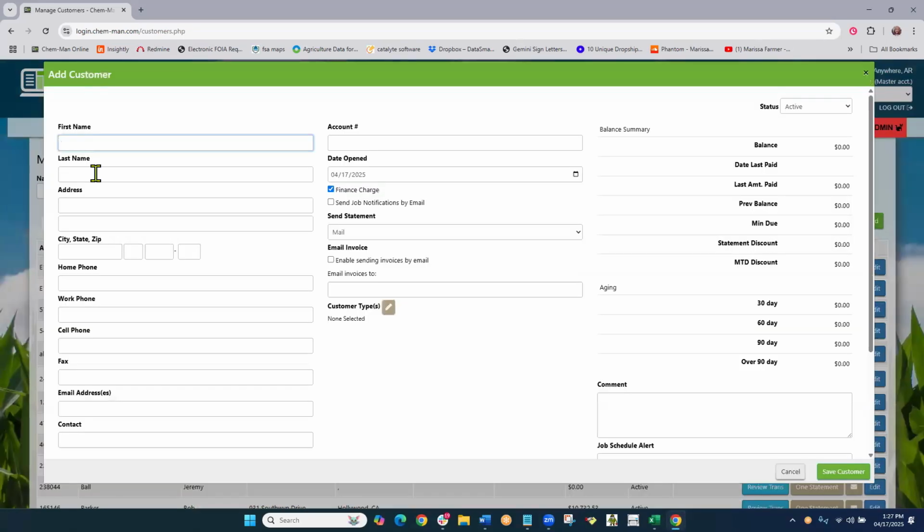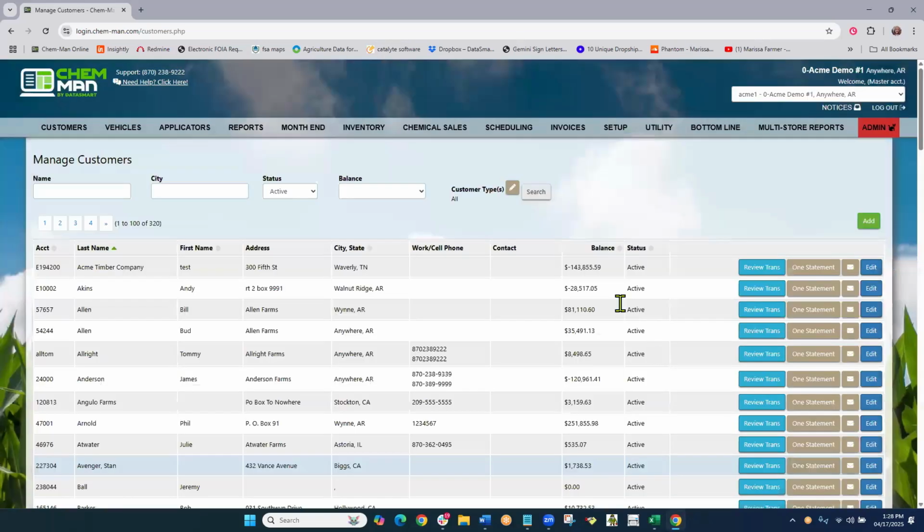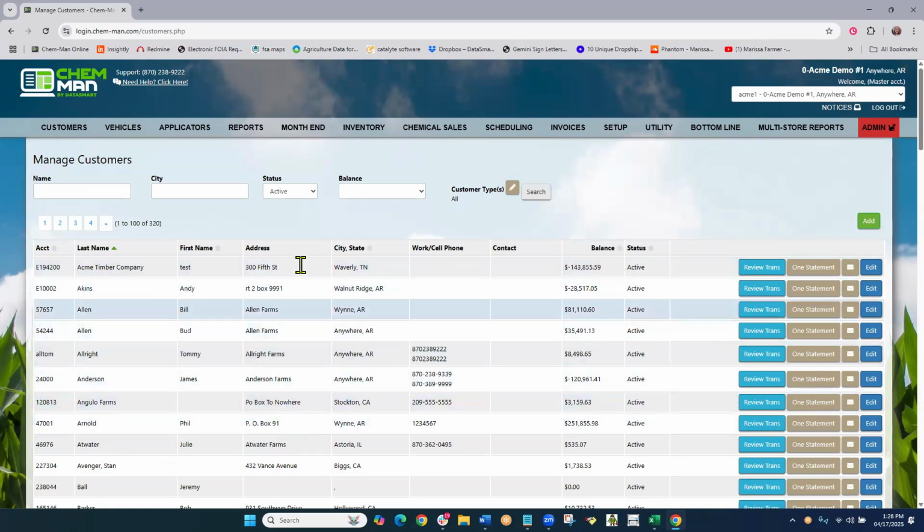So the only thing that's required is last name. If it's a farm name, we're just going to put Hutton Farms. We're going to go ahead and click the green button that says Save Customer. If you have your customers in a CSV or another program, we can most likely get them exported and import them into our program to save you time.